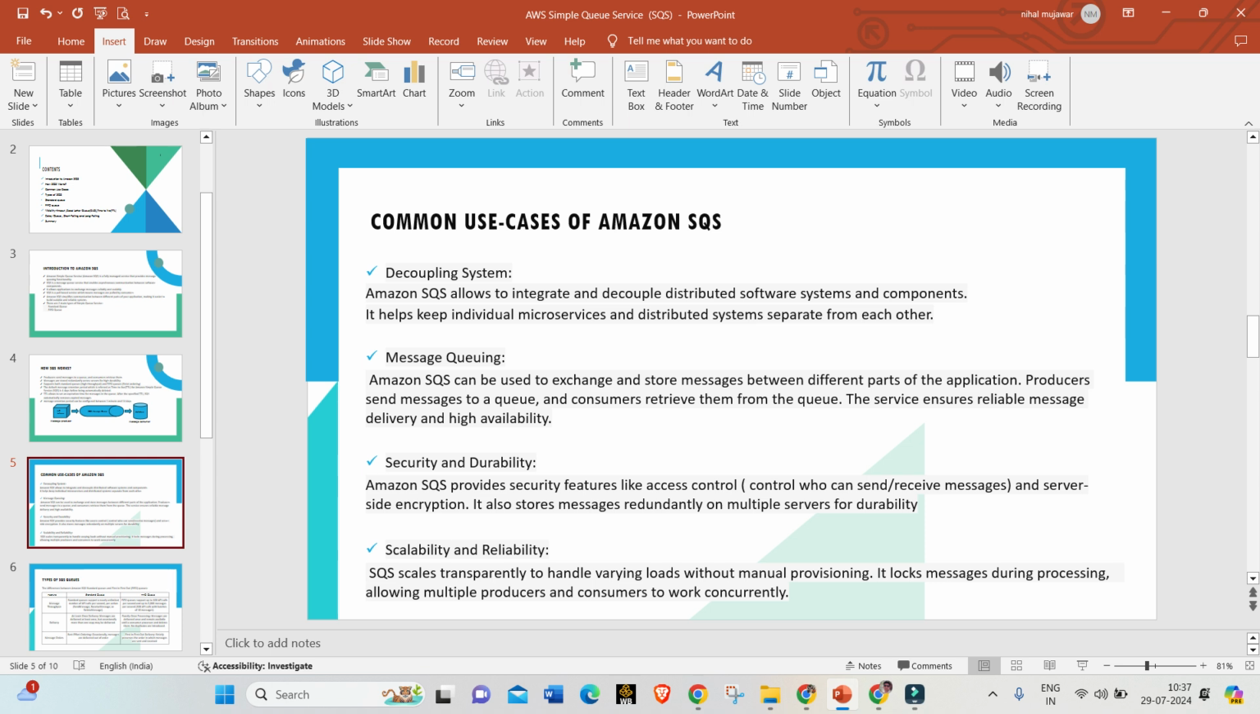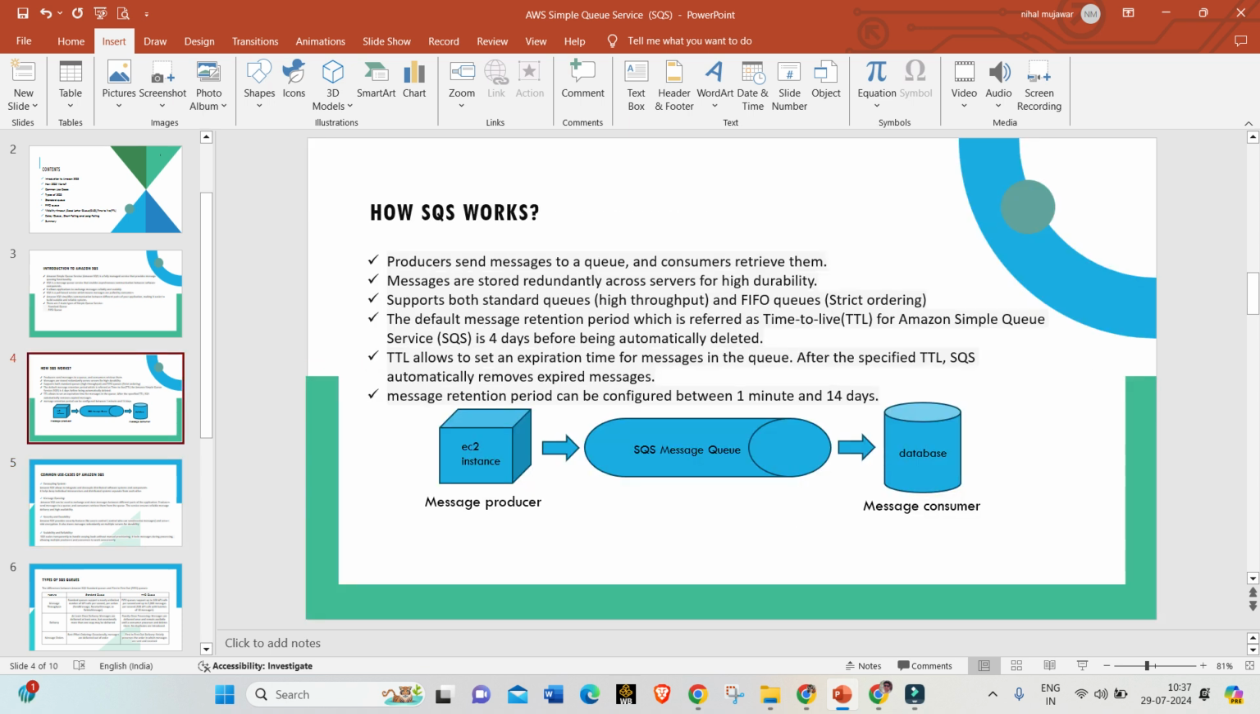So there is some other concept as well, like visibility timeout. We are also going to see it in the upcoming slide. So visibility timeout is simply, suppose you have messages that a producer has produced, and they are in the queue, and this is your consumer.